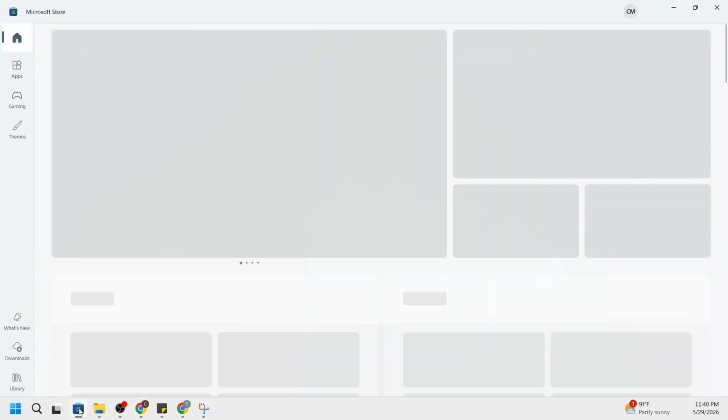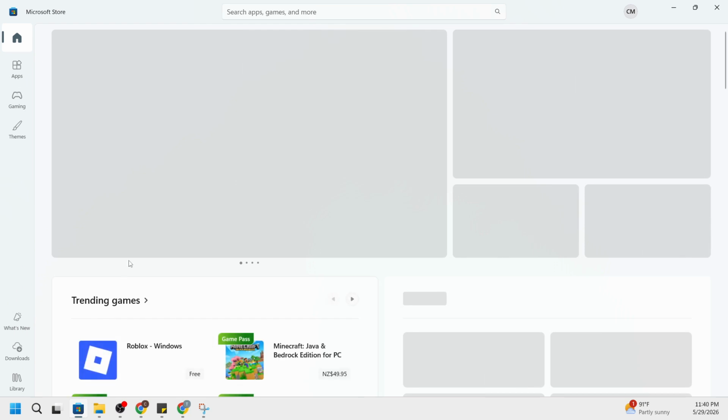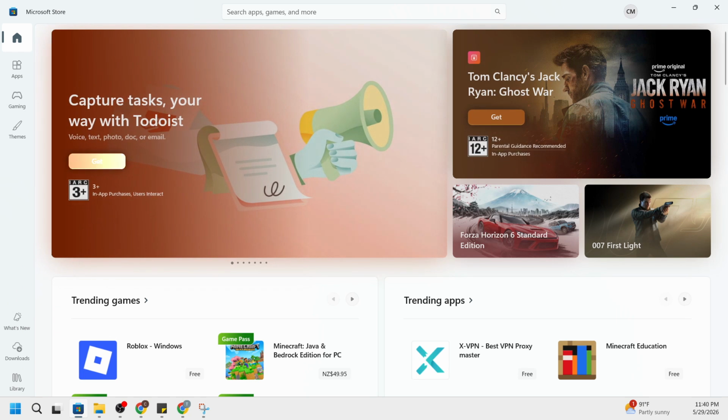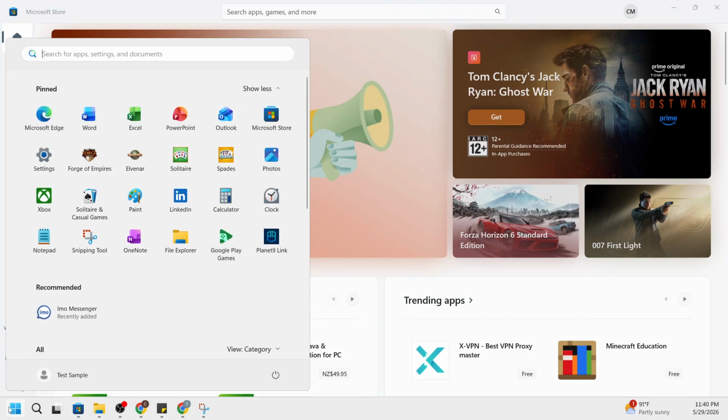You'll notice changes like currency symbols, localized promotions, and sometimes different app availability. If you don't see the change immediately, give it a moment. Occasionally, the store needs a brief refresh to pull in the updated catalog, and that's all you need to do.